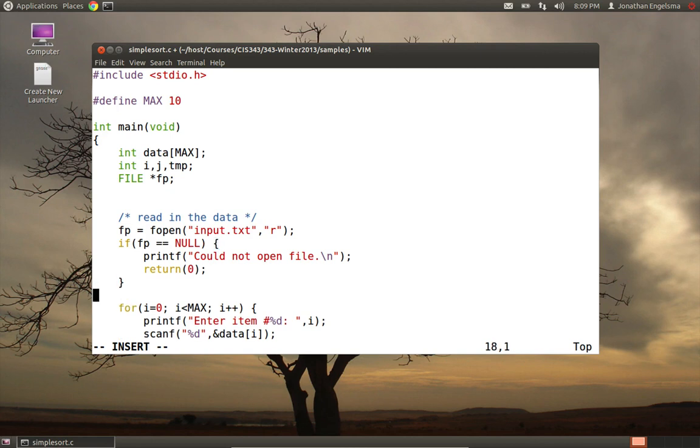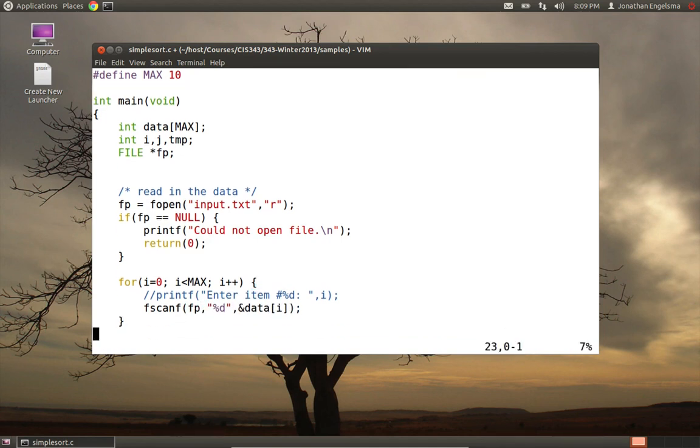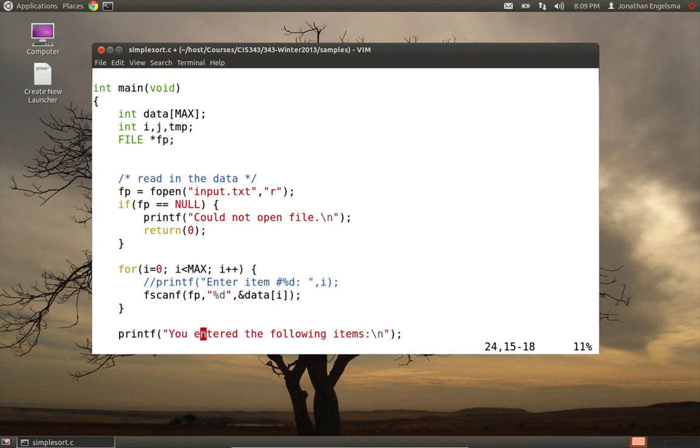Now, if the file is open, at this point, I'm going to read from the file instead of standard input. So I won't need this prompt anymore. So we'll comment that out. And I'll change this to an fscanf. And I'll go ahead and add the file pointer. And that should be all I need to do to read this file.